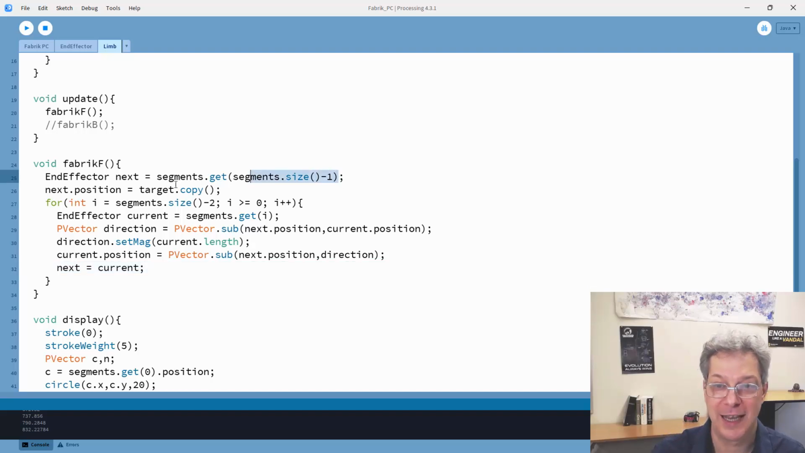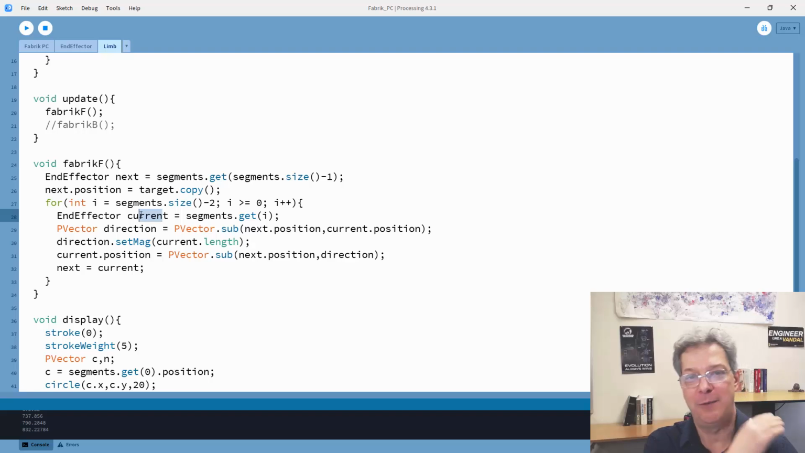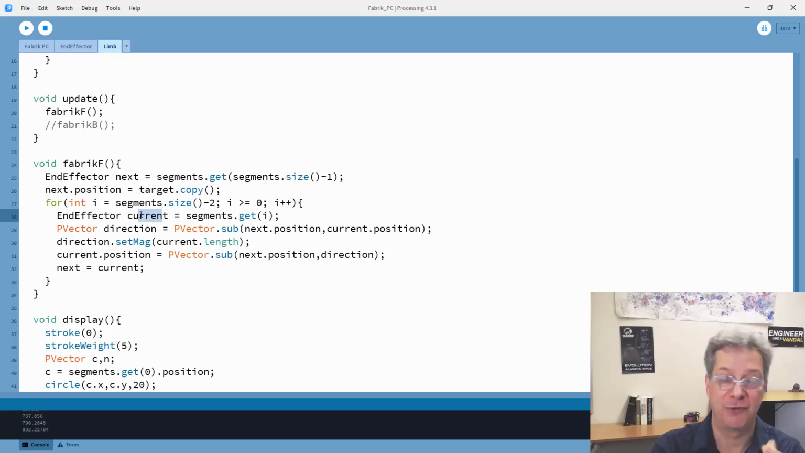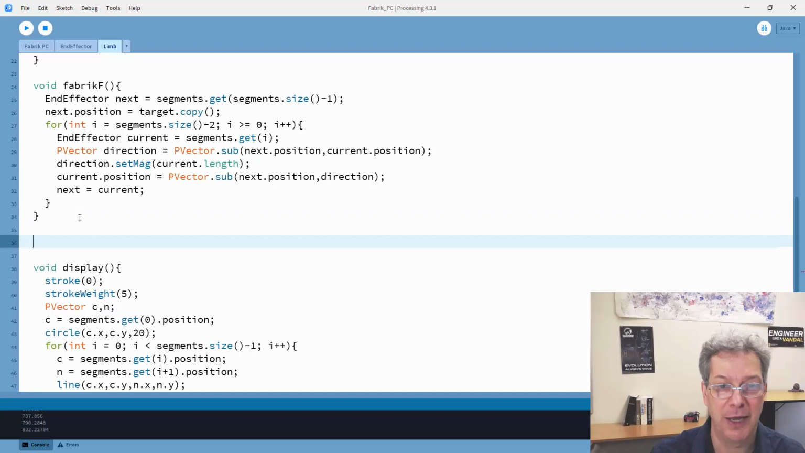So the last segment is moved onto the target, and then each segment before the last one, moving backwards, gets moved along the line to the right position, as we saw illustrated at the beginning. And of course, that will end up, as I said, sort of dislocating the shoulder. So now we need to put in the backwards reaching algorithm to sort of reconnect everything. And basically that looks a lot like this, but sort of in reverse. So I will uncomment it and go ahead and add it here.